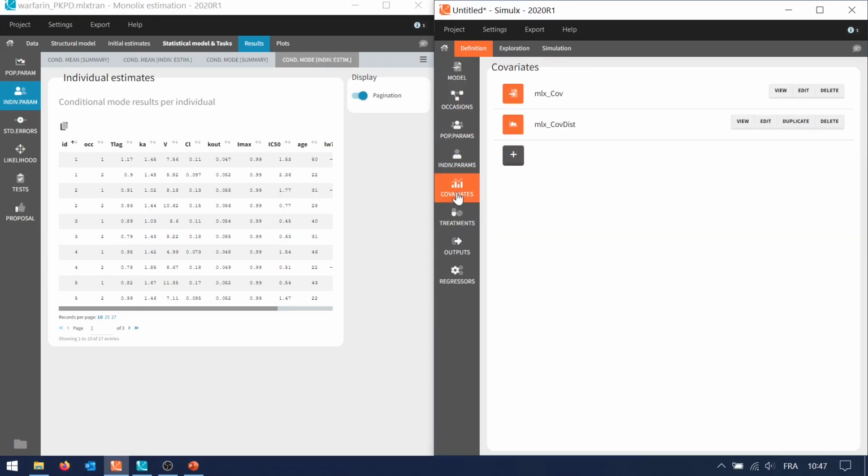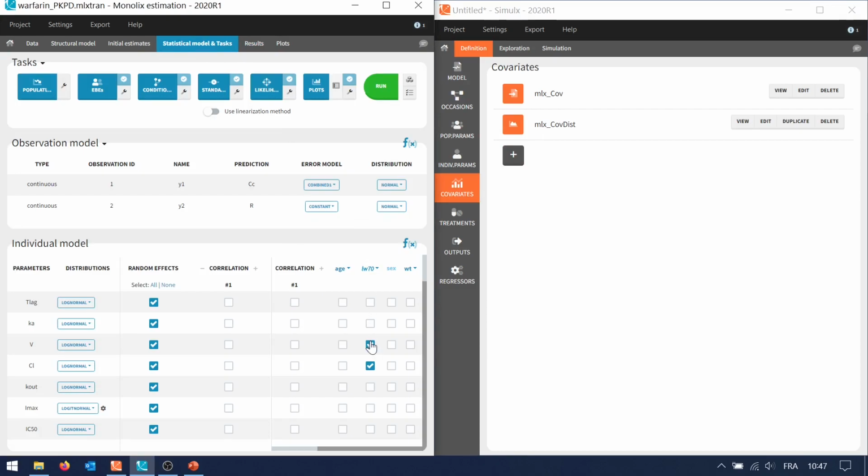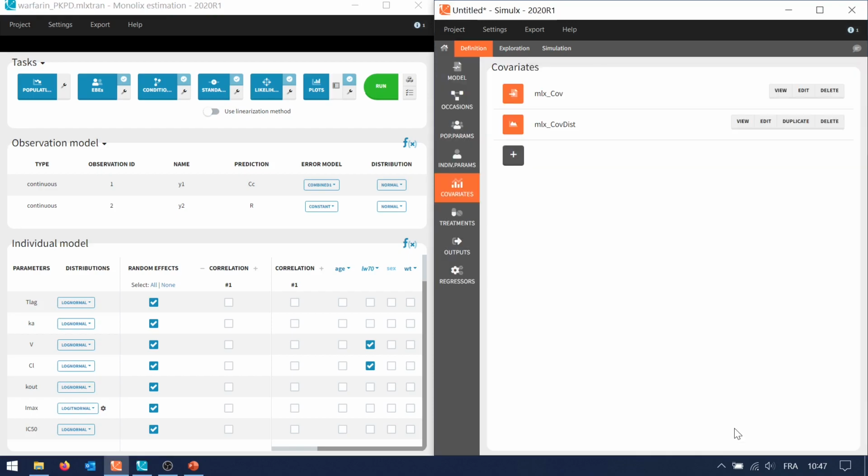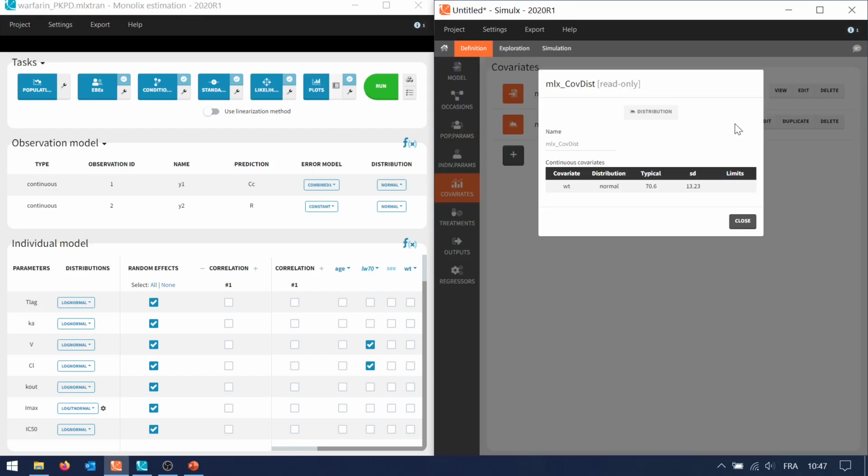The Covariates tab will show covariates, if some covariate effects are included in the statistical model of the Monolix project, as you saw that it's the case here. And there are two possibilities for simulating the covariate values. They can be taken from the original data, and this is what will be simulated by default, or they can be drawn from a distribution with similar mean and standard deviation as the original data.